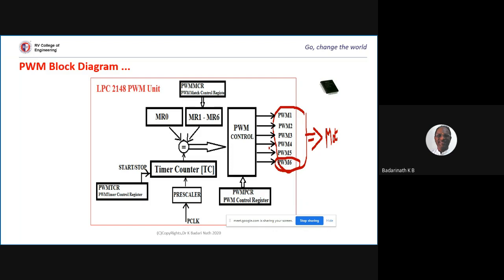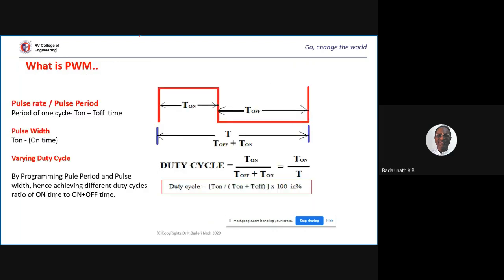Now, what is basically a PWM waveform? We know that any PWM waveform is an on-off waveform. It's just a square waveform. It's not a square, it's a rectangular waveform. It can have only on and off, that's all, high or low.